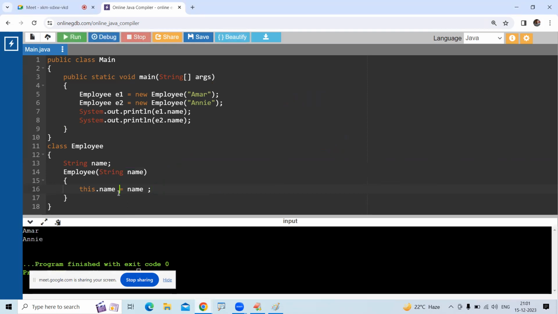We'll see multiple examples, then you will get clarity on this. Don't worry. Please practice the simple code quickly. Drop the code in the chat box.